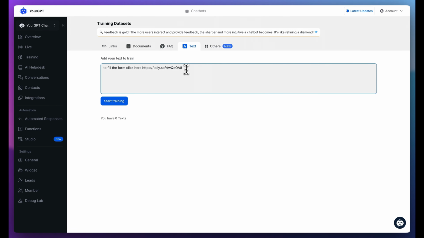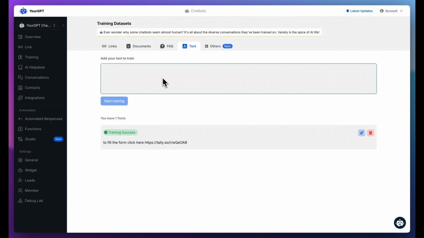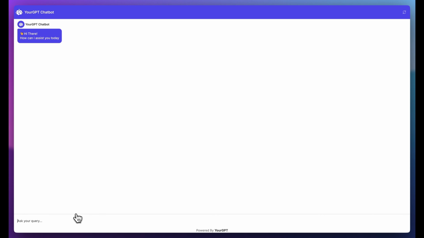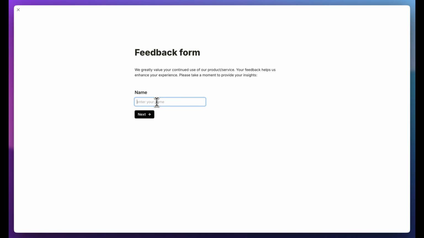Let's train your AI chatbot. Our AI chatbot is trained now. Let's test this out. In response, the bot provided a link, and when we clicked, the external website opened within the widget.